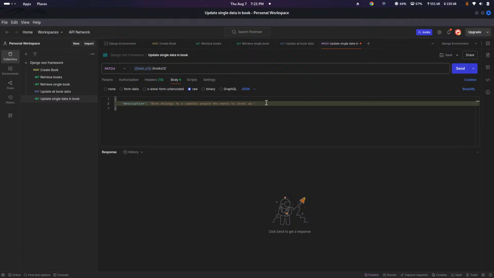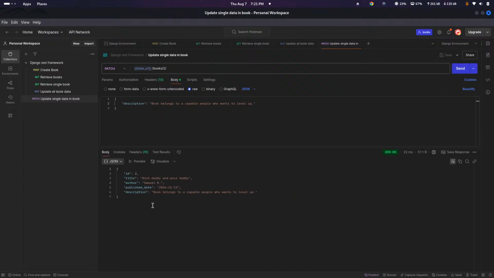So after we made our keys and values that we want to update, first let me save. I will just send this data, and when I send it, it will bring me back the data that it has updated with all other information. So this is how we use PATCH.